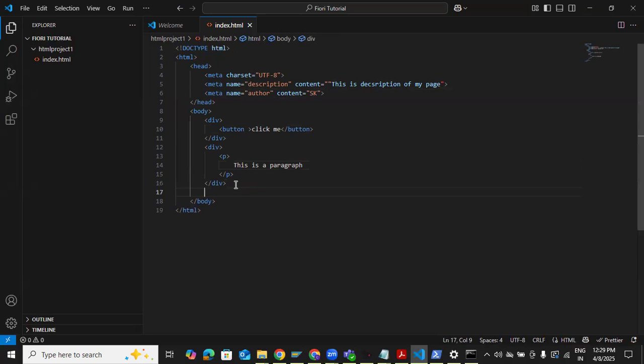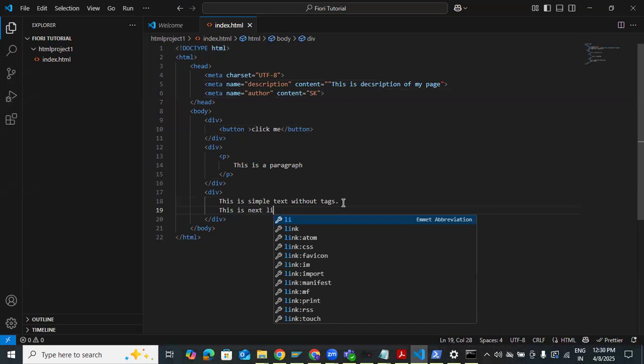Then I'm going to open a new div tag here. I'm not going to add any tags. I'm going to give this is a simple text. We can use simple text without any tags. So I'm going to close the div tag here. Here I'm going to show you some difference. In the second line, I'm going to write this is the next line.